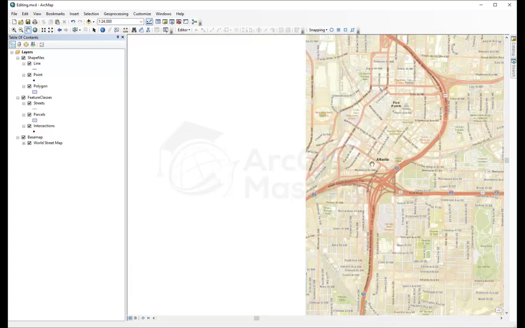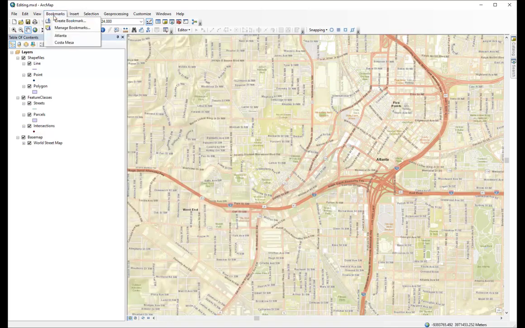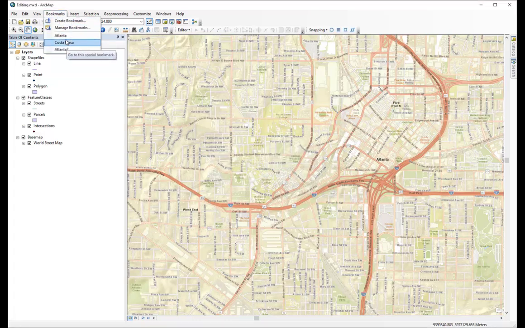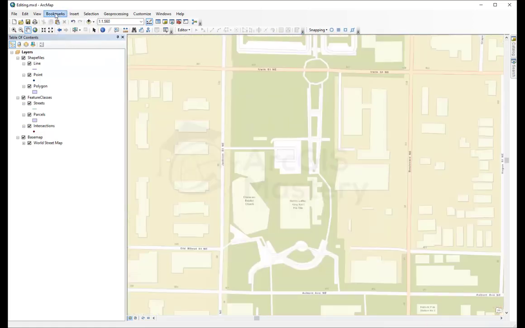This is Atlanta area. I'm gonna come here and say I want to create a bookmark and call it Atlanta 2. And now I can go to this bookmark anytime I want. We're gonna go back to our main bookmark, and we're gonna draw the feature classes in this block here. And we're gonna draw the streets, and we're gonna draw some polygons and some points. So let's start by drawing the feature class.